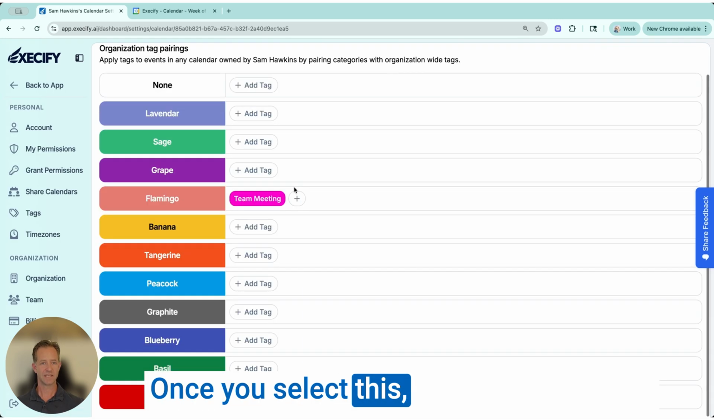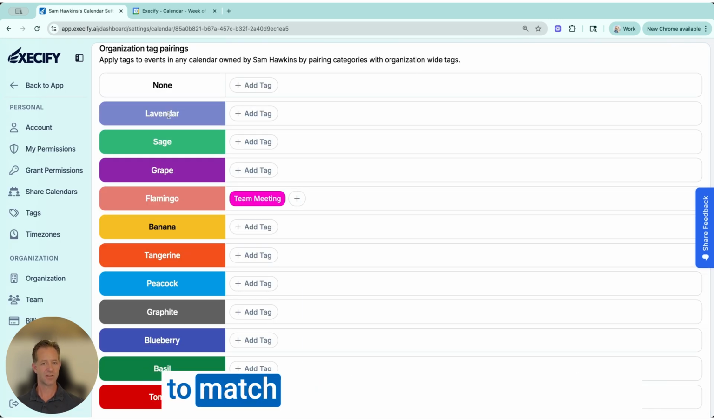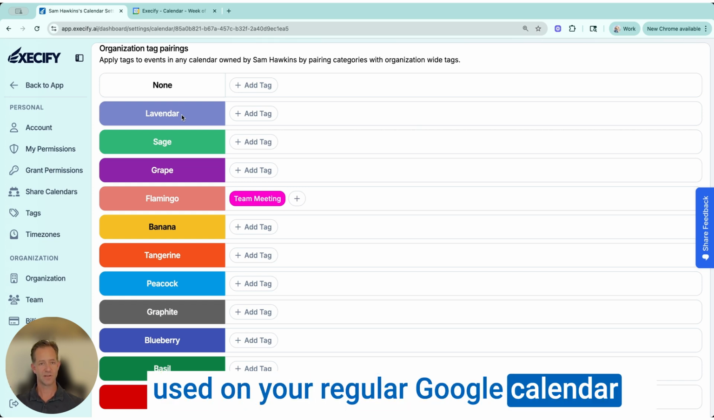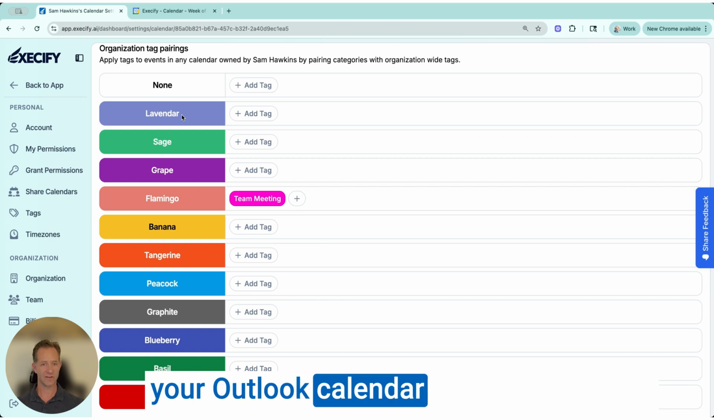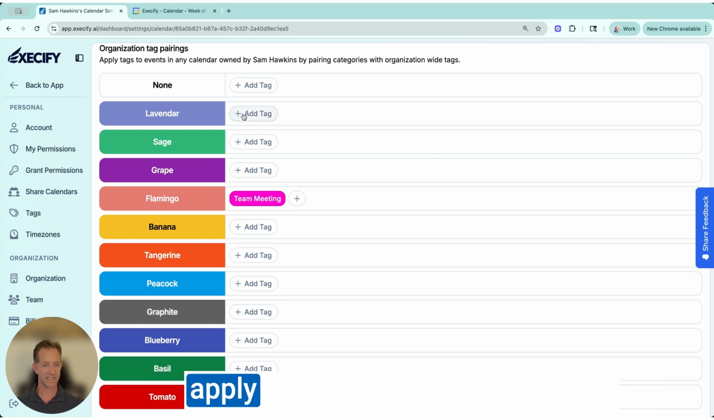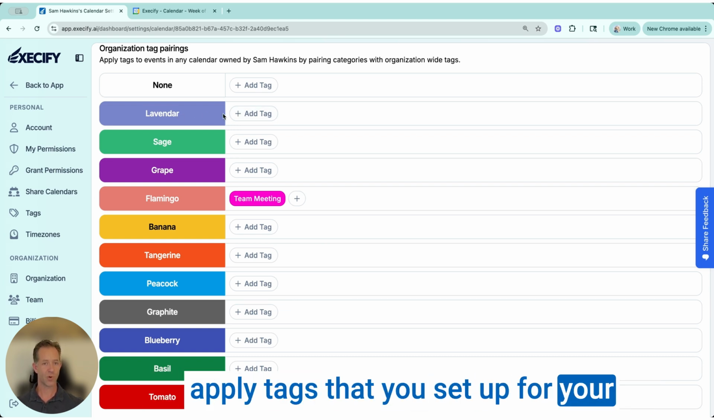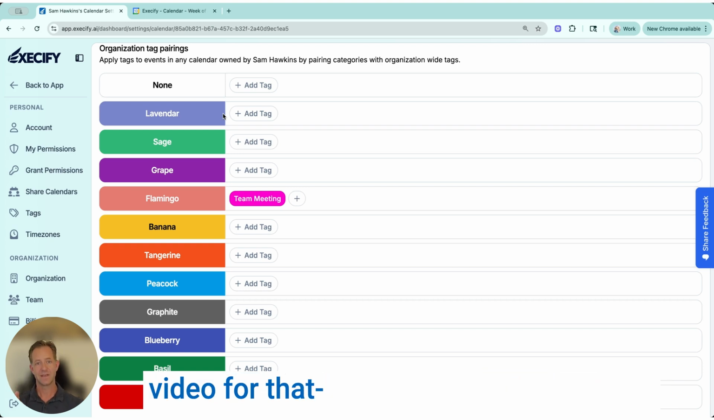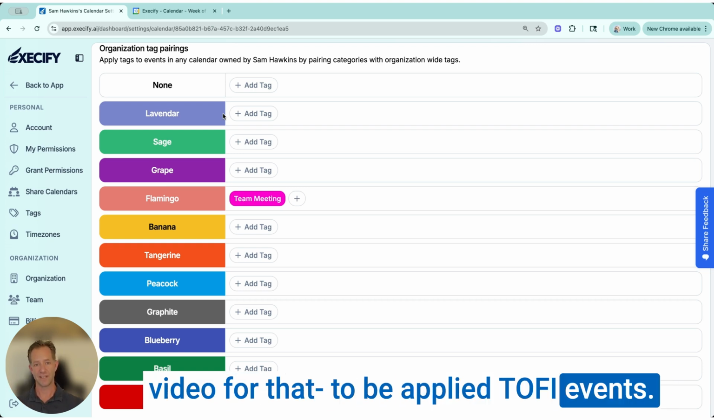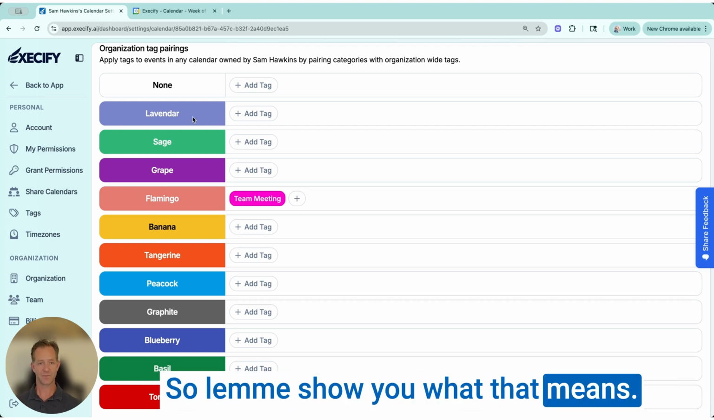Once you select this, you have the ability to match the colors in Google that are used on your regular Google Calendar or the categories and colors that are used in your Outlook calendar and automatically apply tags that you set up for your organization. Make sure to watch our other video for that, to be applied to Execify events. So let me show you what that means.